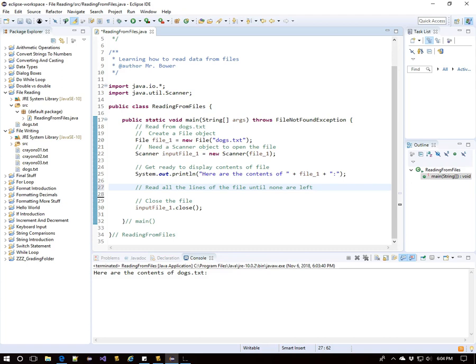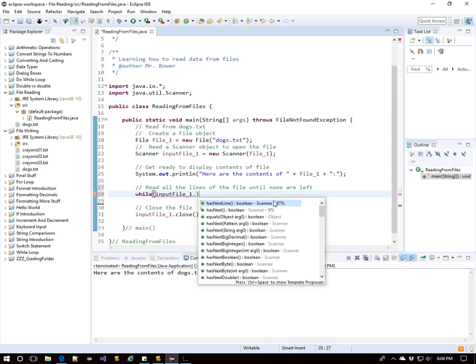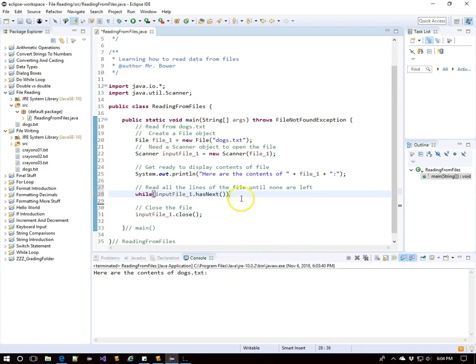Now we're going to use a loop to read all the lines of the file until there are none left. We'll use a while loop because we don't know how many lines there are. So while inputFile1, Scanners have this nice method called .hasNext. There's also hasNextLine. We'll use .hasNext, which looks for the next character. While that's true, that there's more in the file, we're going to keep reading all the lines of the file.